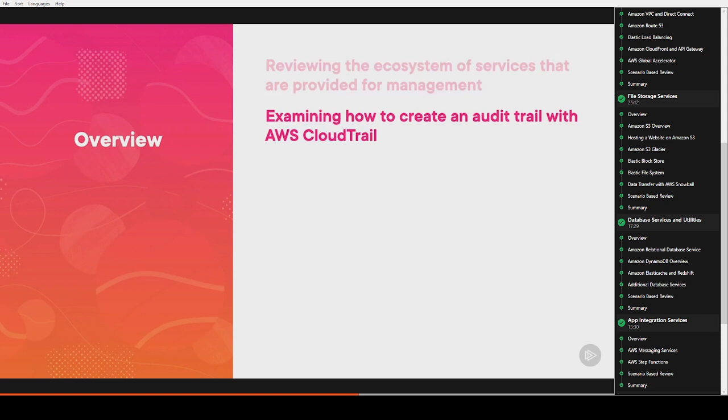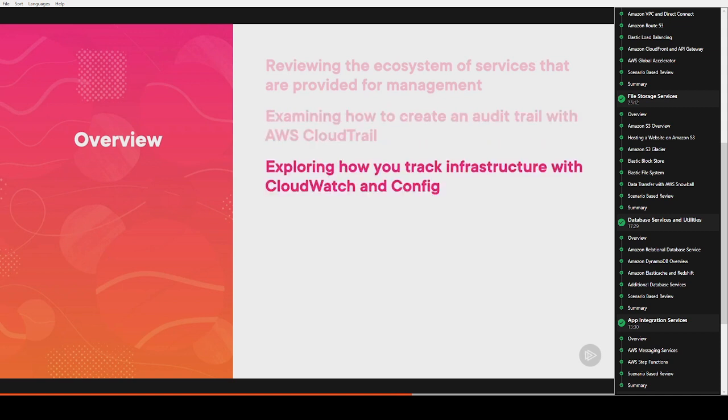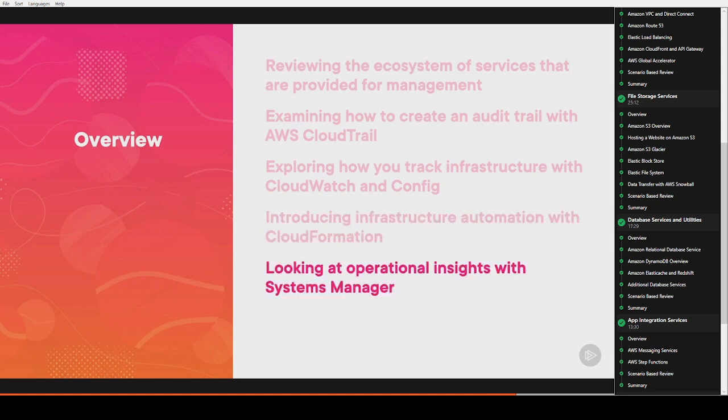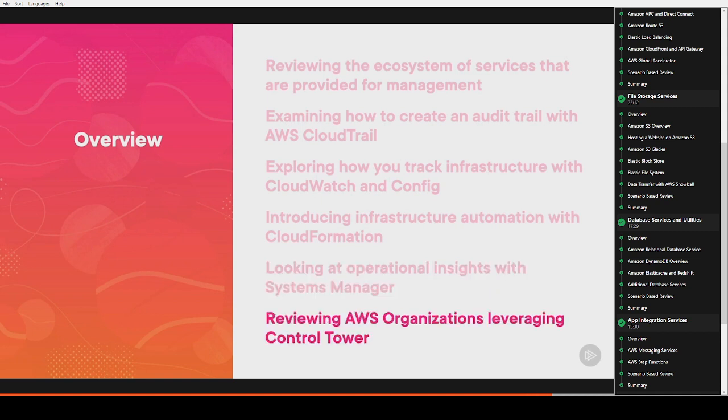Then, we're going to be examining how to create an audit trail by leveraging AWS CloudTrail. And then, we'll be exploring how you track infrastructure with both CloudWatch and Config. Then we'll be looking at a concept called infrastructure automation, or infrastructure as code, with CloudFormation. And then we'll be looking at operational insights utilizing Systems Manager. And then finally, we'll be reviewing AWS Organizations, which is a concept we have already explored, but we'll be looking at how that works with Control Tower.